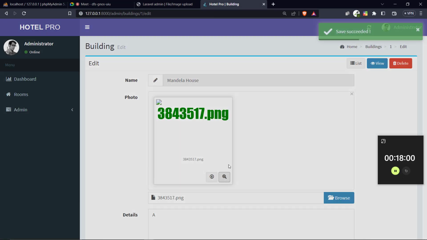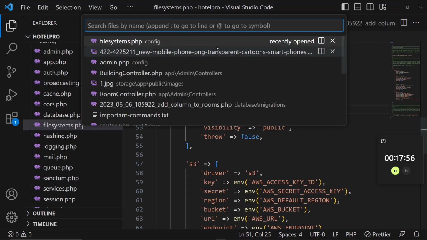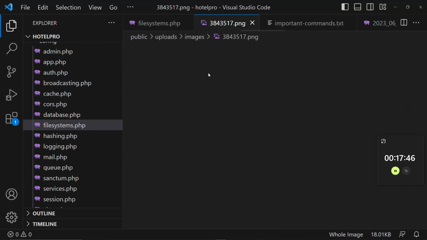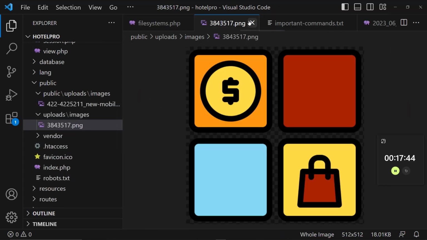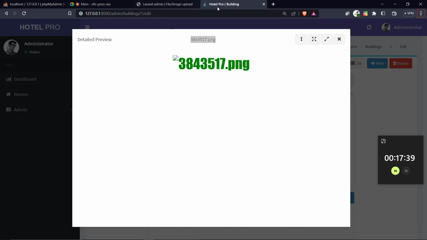It is showing. That is the name. Just come and try to search with Ctrl P. So it is in the right section: public upload, stroke images, public upload images. Okay, so at least there we can see it is in the right place. So the only problem is the link is not correct.